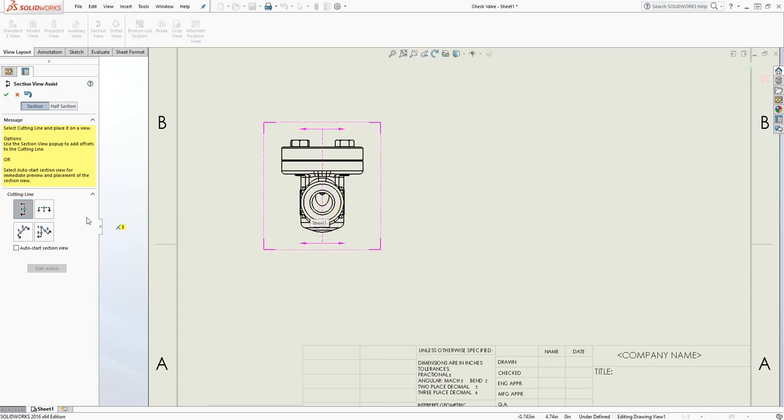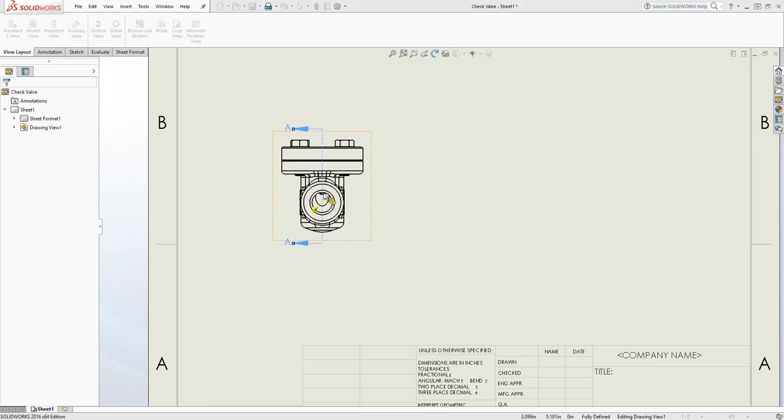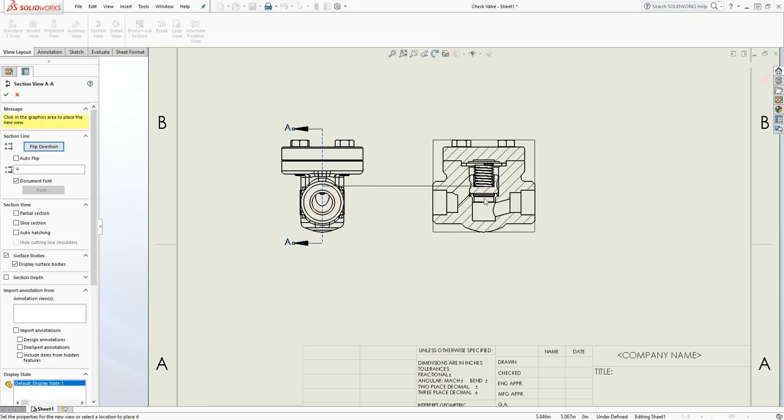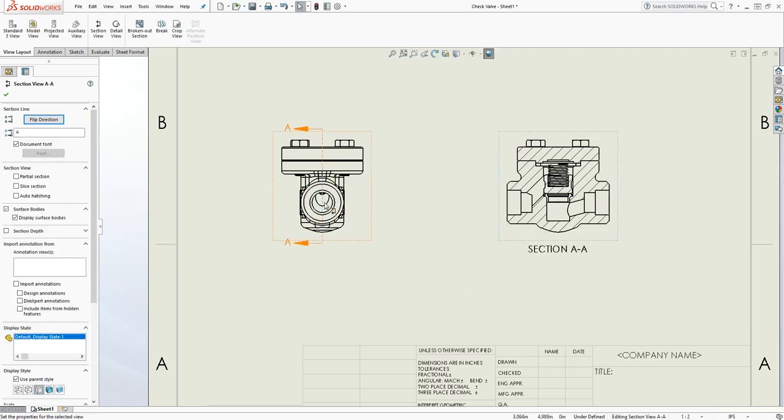Whichever one you select is based on how you're trying to cut the part. So for this valve, we are trying to cut it along this line. So we'll select the middle and I want to cut it. So I'm going to click OK and click Enter and now drag it down to the right side. So anywhere you drag it and click. So you click OK and click Enter.